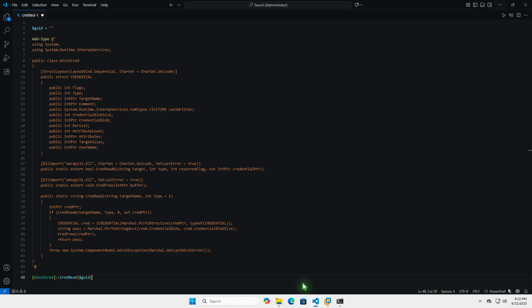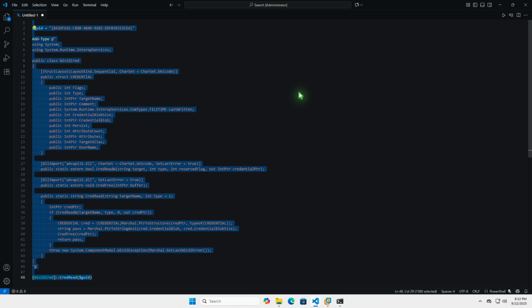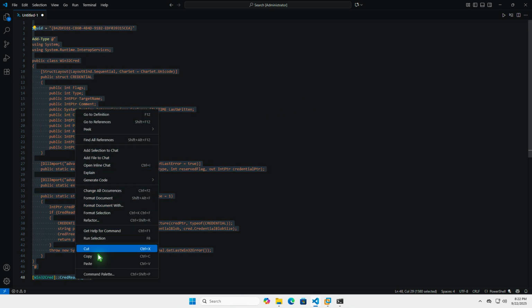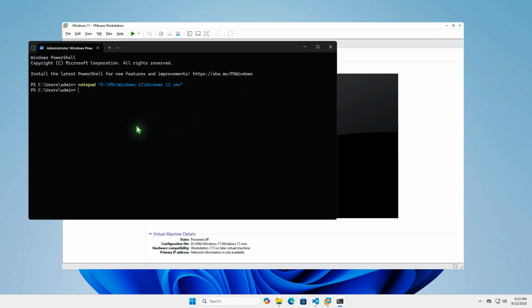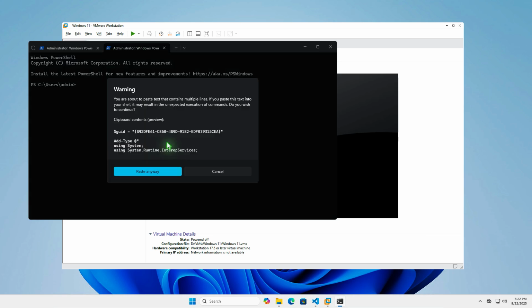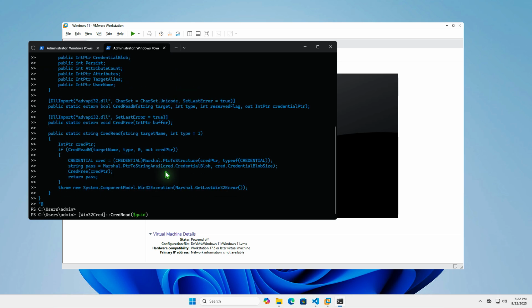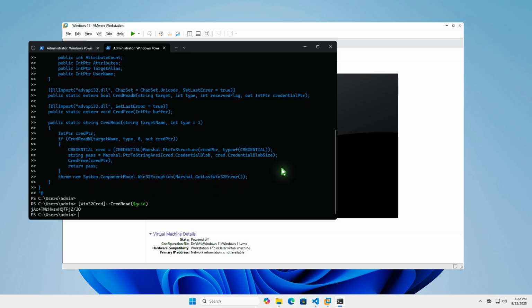Now, here's a PowerShell script that retrieves the encrypted password for the VM. I'll put the script in the video description. Paste the copied ID into the variable inside the script, then copy all of the code and run it in the PowerShell window. As you can see, the script shows the random password that was generated when the VM was created.